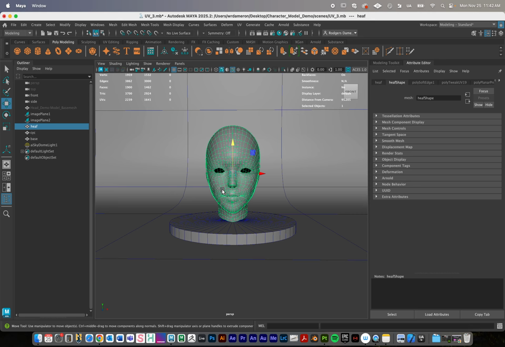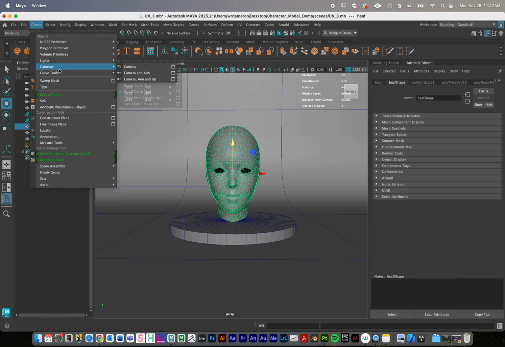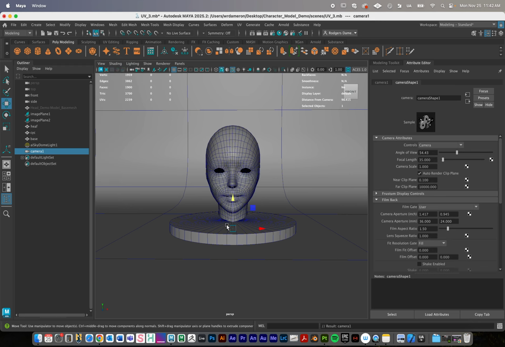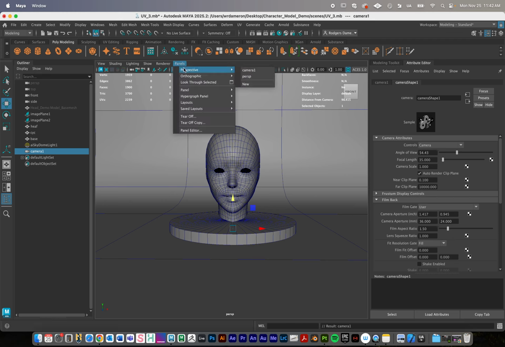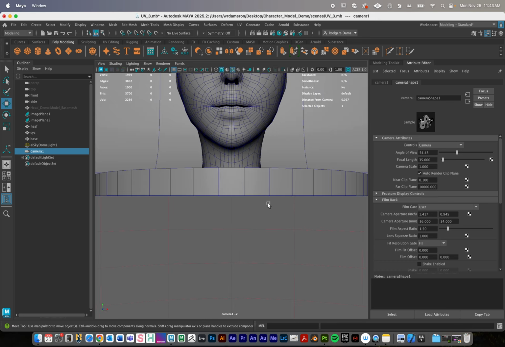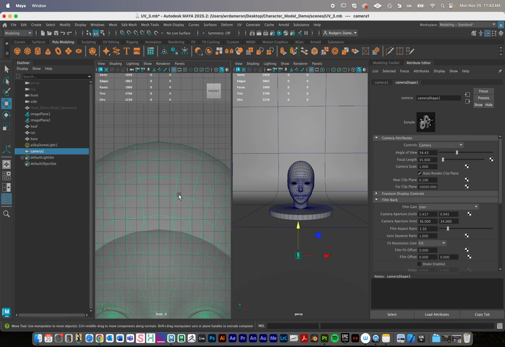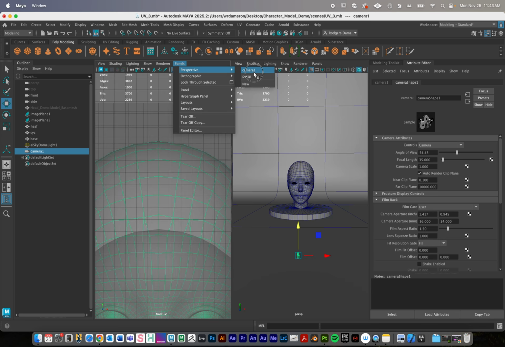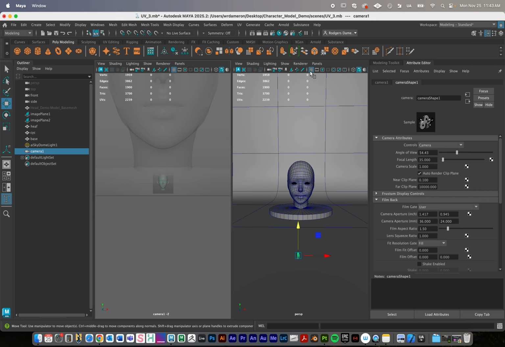I need to create a camera. So I'm going to go to Create, Camera, and you can see the camera's generated right down there. And so I'm just going to go to Panels, Perspective, and switch my perspective from the perspective view to the camera view. And from here, when you're moving the camera, you always have the option. You could always go to a split view or something like that and go Panels, Perspective, Camera here, and then Panels, Perspective, Perspective here.